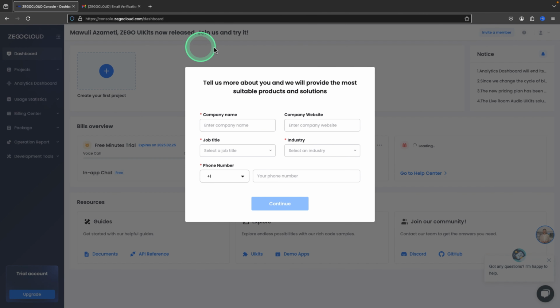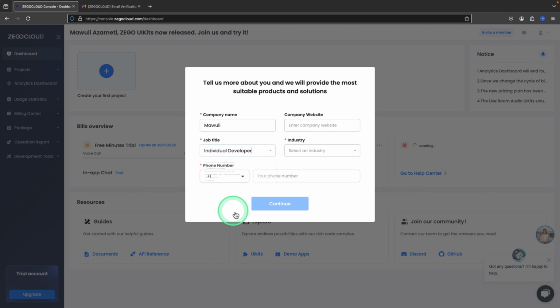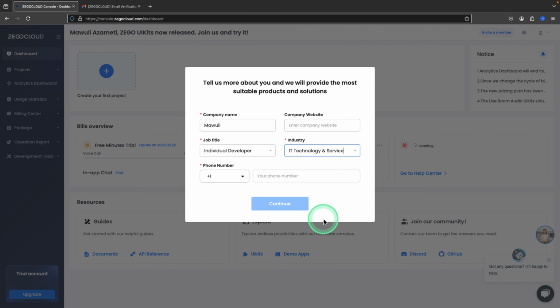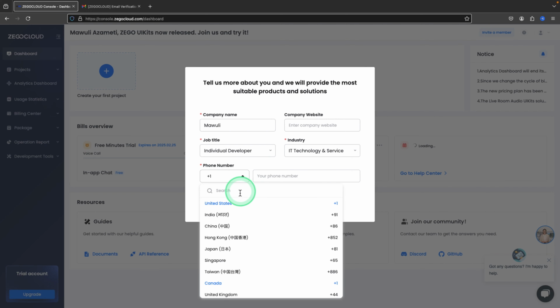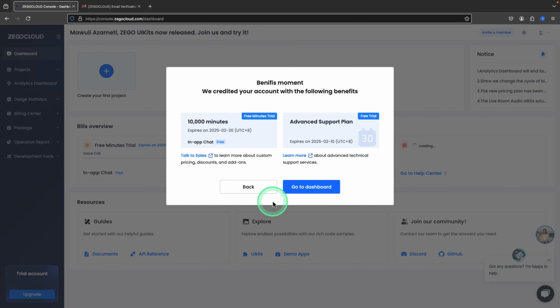After creating the account, you get this dashboard, but you have to complete this. For the company name, if you are an individual, you can enter your name. If you are a company, you can enter your company name. I'm an individual, so I'll enter my name. For the company website and job title, I'll just select individual developer, and for industry, I'll say IT services. Then I'll enter my phone. I'll select Ghana. Once you complete this, you can click on continue.